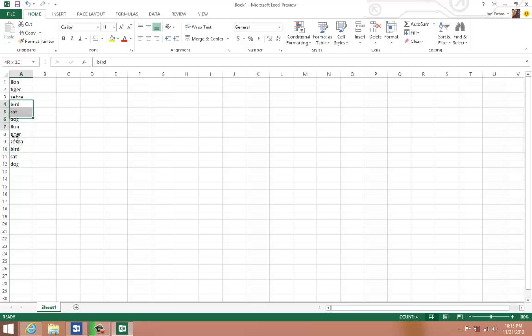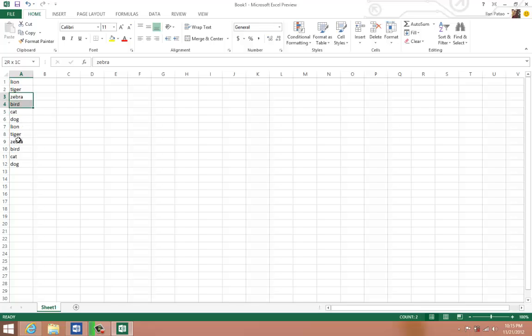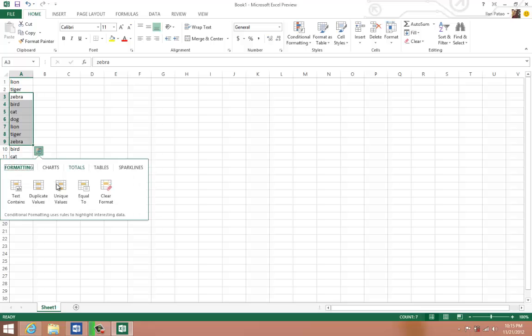You can highlight certain things. You can click on the quick analysis tool, and you can immediately select text that contains or show me duplicate values. In this case, I highlighted tiger, lion, dog, cat, and bird. You'll see there's no duplicate value. And let me just show you. If I highlight zebra to zebra, and I click on quick analysis, and I click on show me duplicate values, you'll see my two zebras will now highlight because I have two of them, and everything else is just a single unique value. I can also say show me unique values only, which will eliminate the zebras.